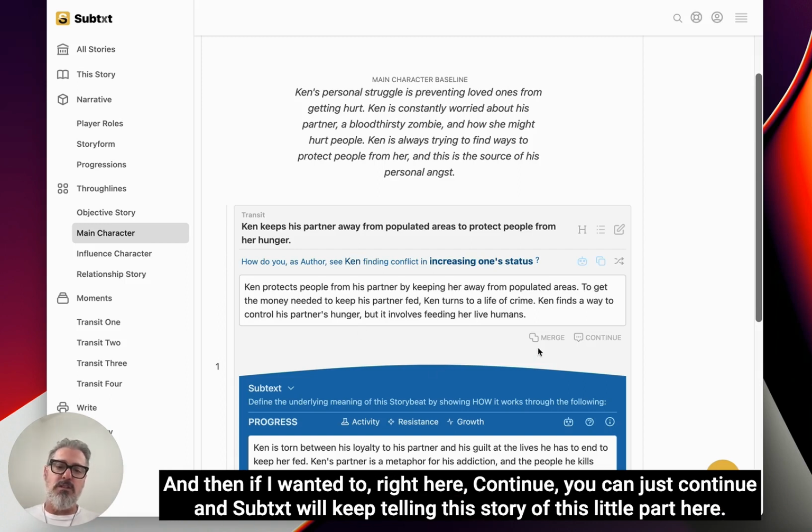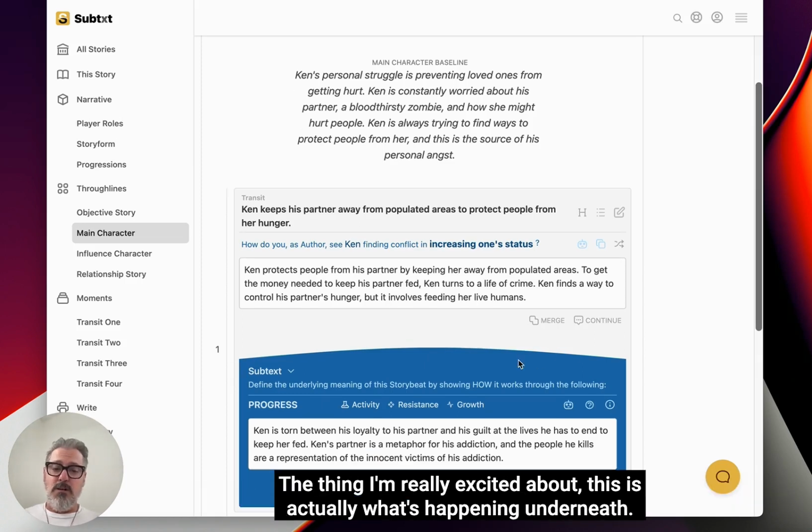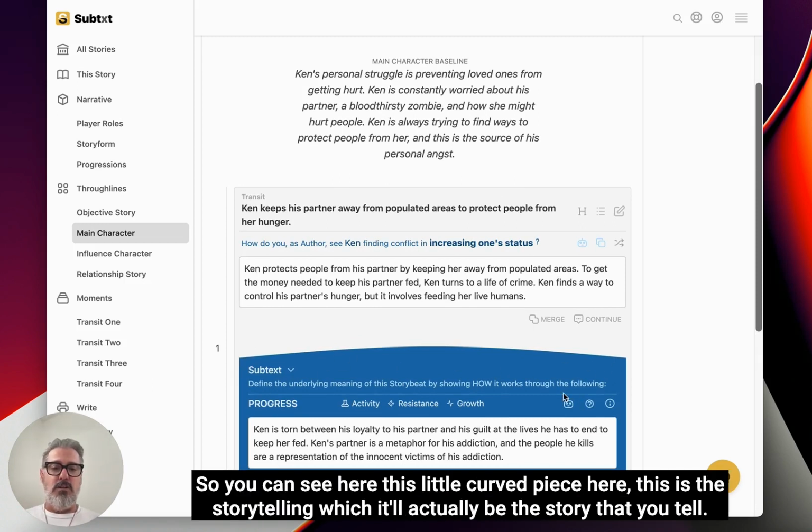And then if I wanted to, right here, you can just continue, and Subtext will keep telling this story of this little part here. But I'm going to keep going through this just to keep this kind of short. The thing I'm really excited about is actually what's happening underneath. So you can see here this little curved piece here. This is the storytelling, which will actually be the story that you tell.